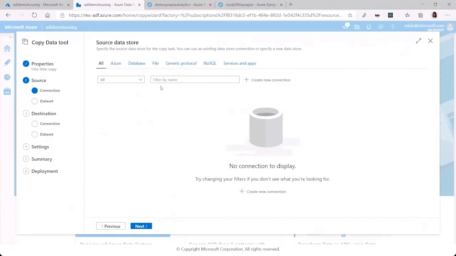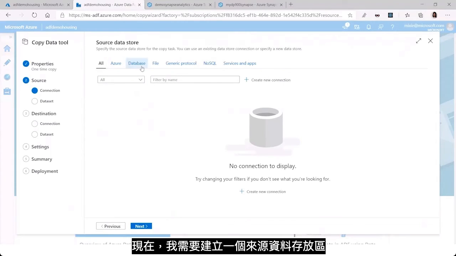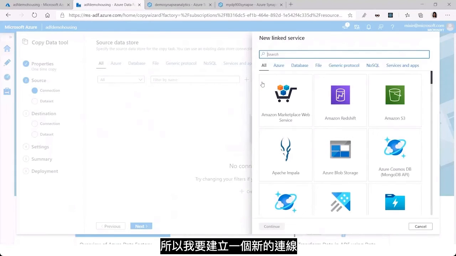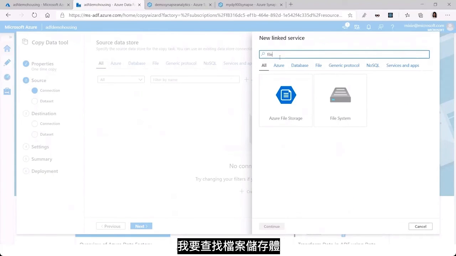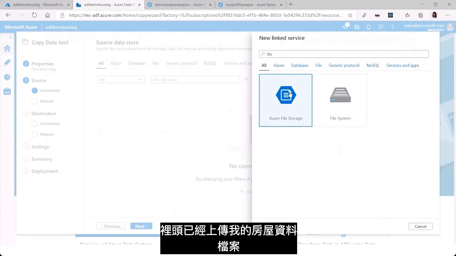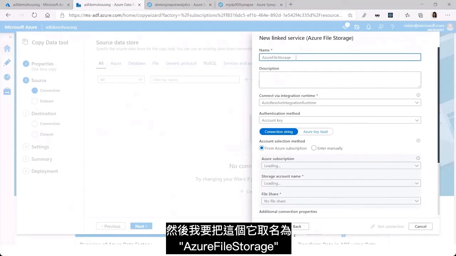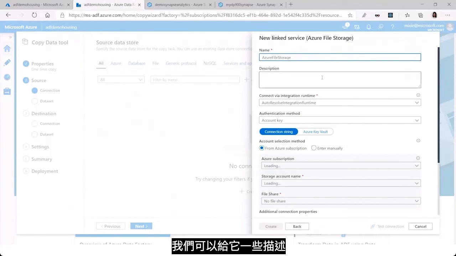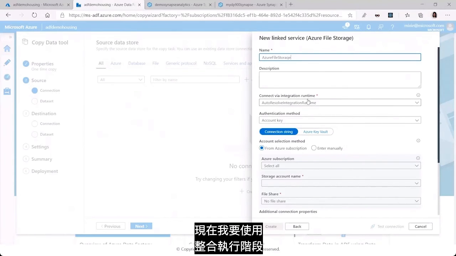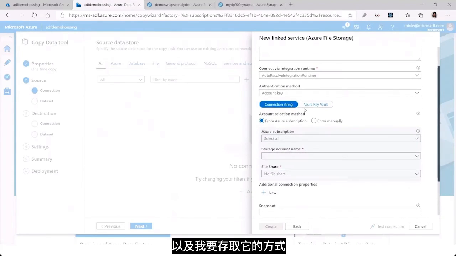Now I need to create a source data store. So I'm going to create a new connection, and I'm going to look up the file storage where I've uploaded my housing data as a file. I'm going to hit continue, and I'm just going to call this my Azure file storage. I can give it a description. So I'm going to use the integration runtime, and the way that I'm going to access it is I'm going to use the user connection string.